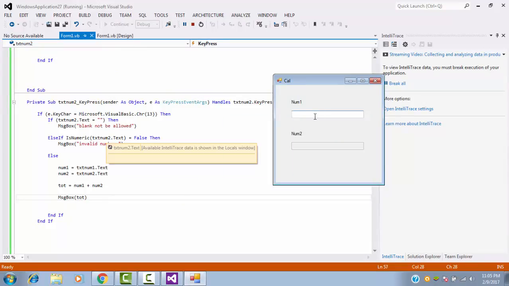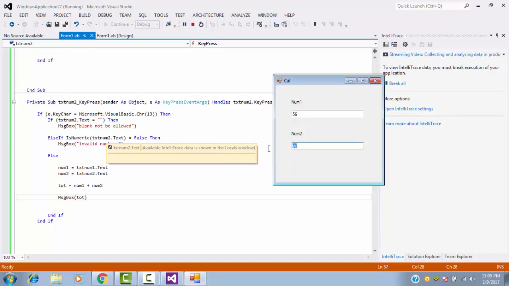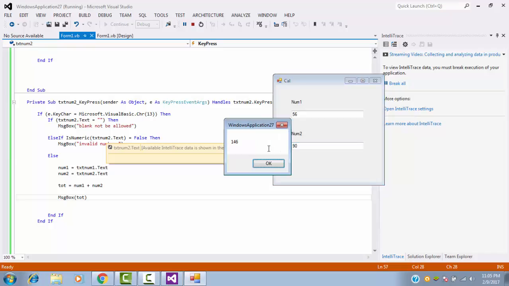Here press enter key, blank is not allowed. If you press other characters, invalid numbers. Here again, if you enter the correct integer numbers and press enter key, it goes to the next text box. Enter another number and press enter, and if you leave it blank, an error will be thrown like this. If you enter some invalid values like this, you get an error. If you enter the number and press enter key, the total will be displayed like this.